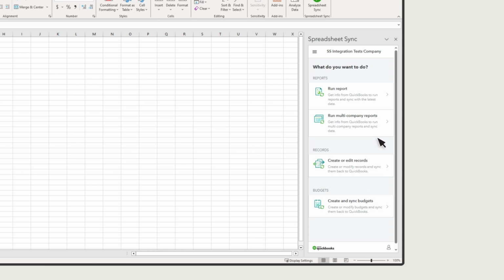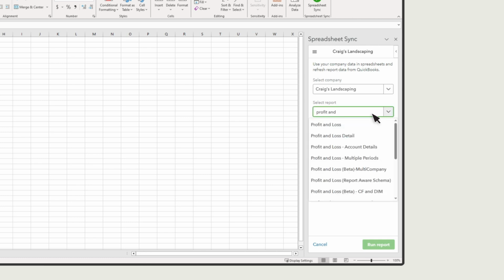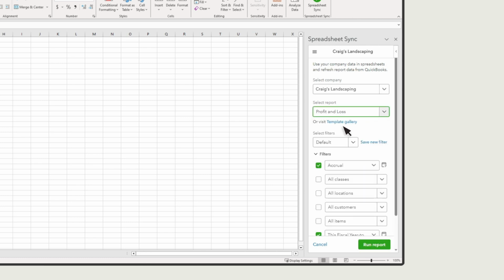Let's create a report. Select the company you want to run a report for, and then select the report you want to run, or start typing the name of the report and select it. Let's look at a profit and loss statement.